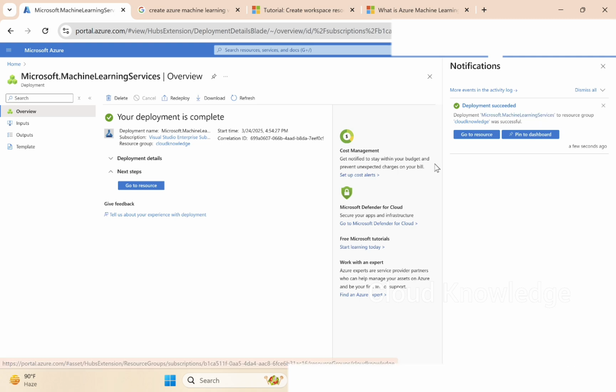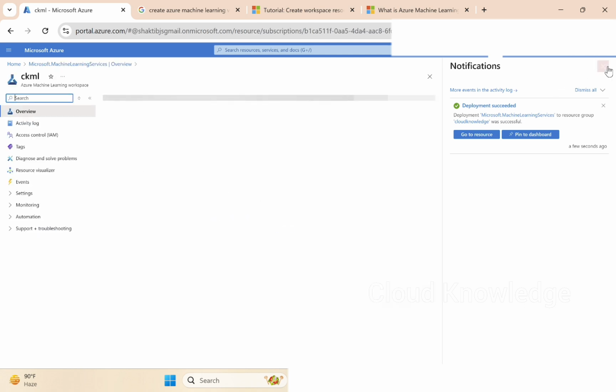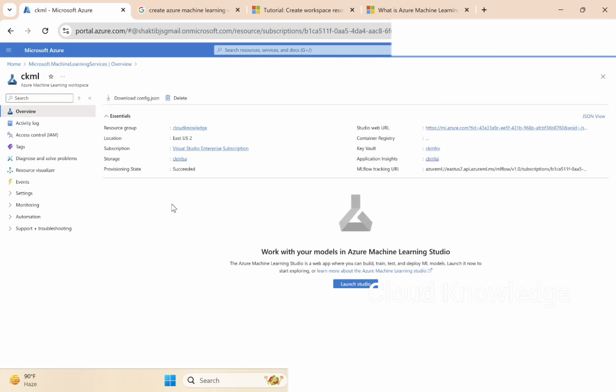So the deployment completed quickly. We'll click on Go to Resource. We'll close the Notification tab. And here is the first page, the overview page of the machine learning workspace. So here we can see the details of the workspace which we have given. Provisioning status succeeded means it's created. Key vault application insights is shown here.